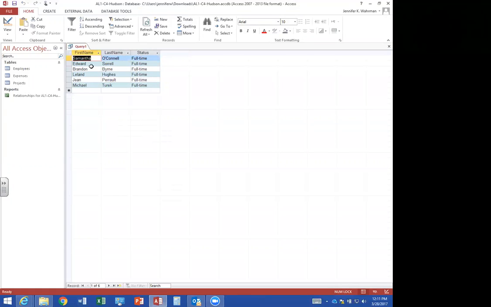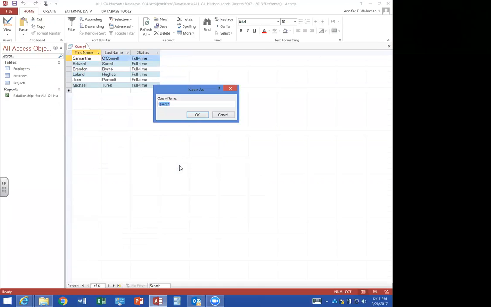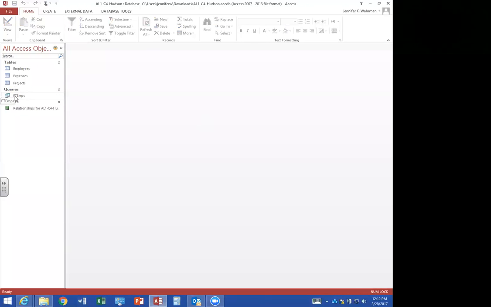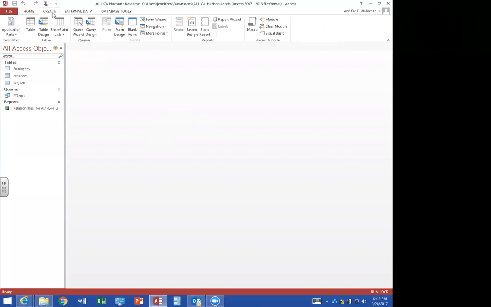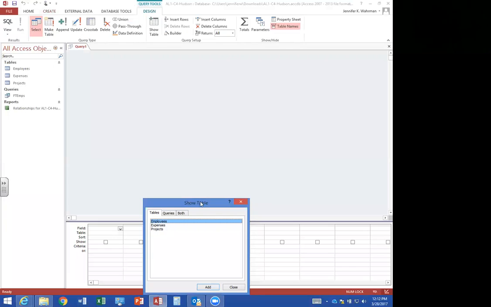And it's only showing my first name, last name, and the status itself. They should all be full-time. Rosa Martinez should not show up in here. She was our only part-time employee. Okay, go ahead and close this query. Say yes to save it. The name is in step 10E. I never put the word query after it because it puts it in a query grouping over here, so I know that's a query. Okay, step 11, we're creating another query, so query design.